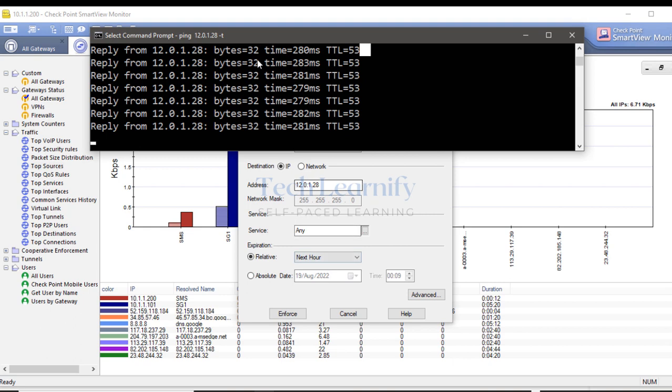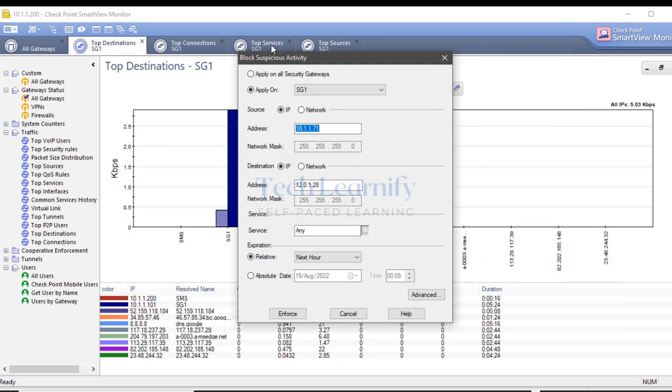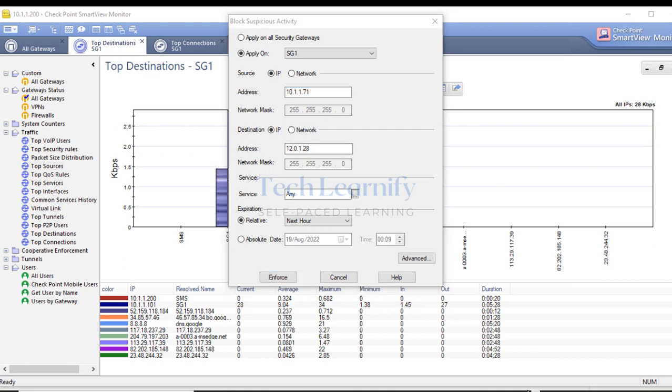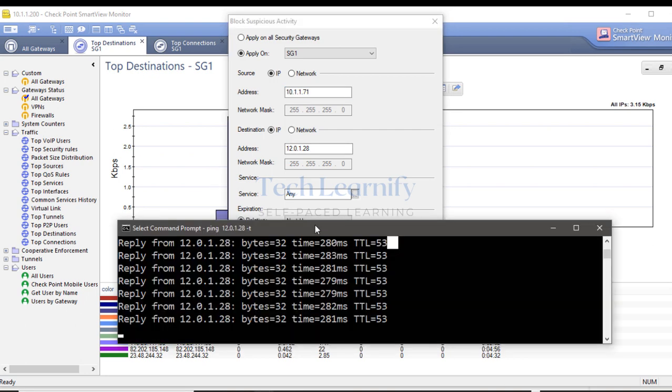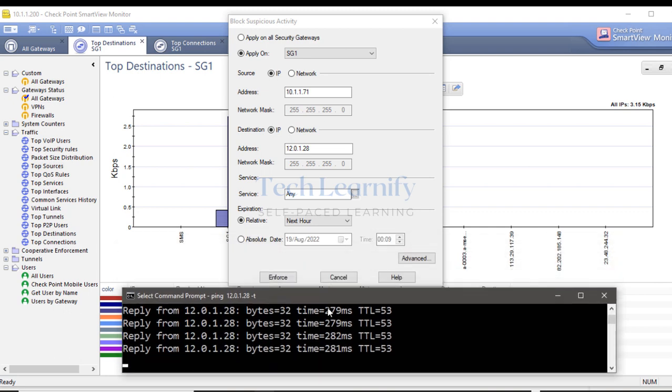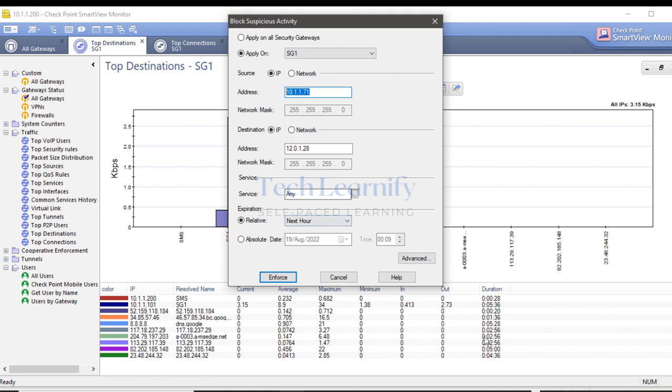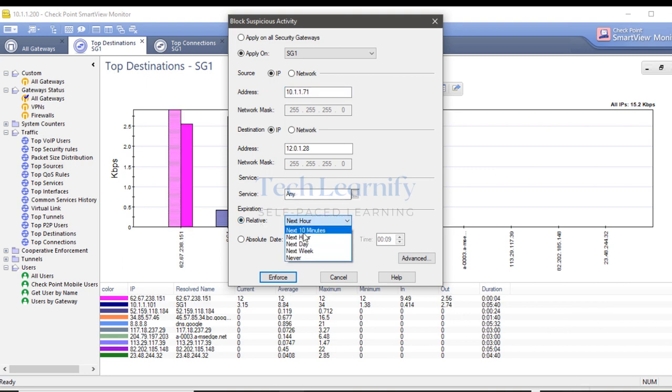12.0.1.28, I can select the same. Let me adjust on the screen. This one, all right. Okay, so I hope you can see now, and here is the option to specify expiry. So 10 minutes, yes, good enough. So what I'm going to do now is click here, enforce, right?